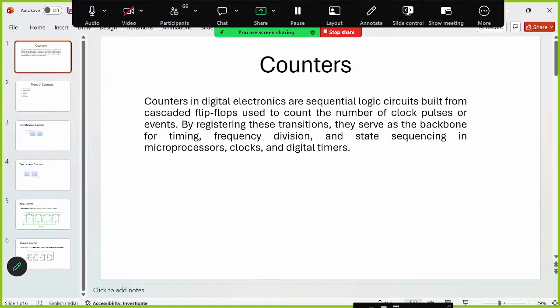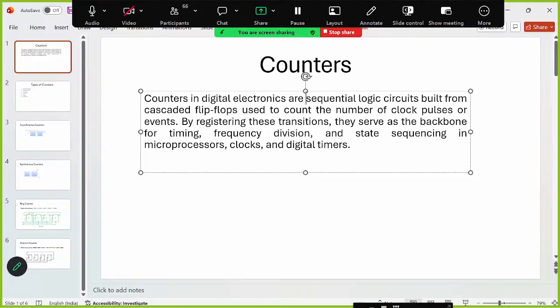So counters, just like registers, are digital electronic devices because they also have flip-flops. They contain sequential logic circuits, but we connect these flip-flops in such a manner that they act like a counter. Counter means 0, 1, 2, 3, 4, 5, 6, 7, right? It may be an up count or a down count, like 9, 8, 7, 6, 5, 4, 3, 2, 1, 0. Similarly like that.